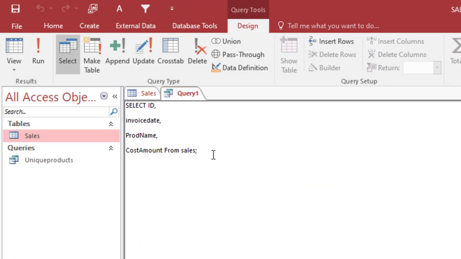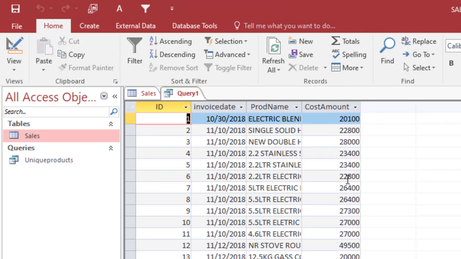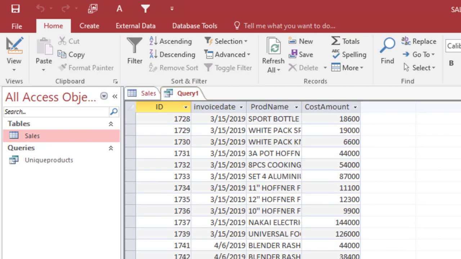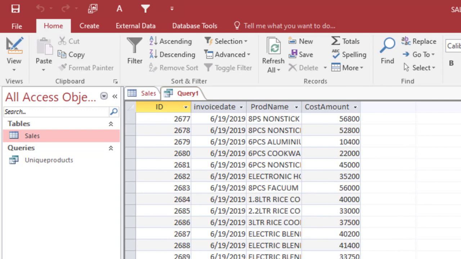So now you remove the semicolon, then you add your where condition. So where cost amount is greater than 5,000. Okay, so now we are selecting these columns, but then only where the cost amount is greater than 5,000. So we hit run. Okay, so we have 2,774 sales which fall in that category. So as you can see, these are the sales whereby the cost amount is greater than 5,000.